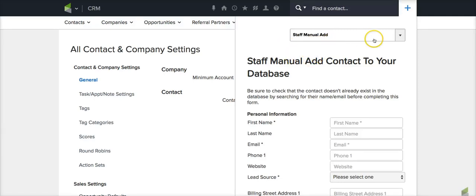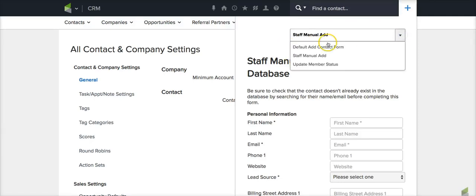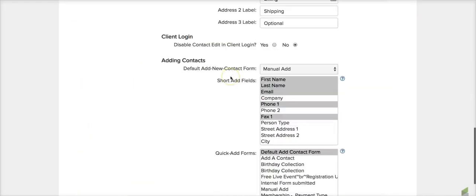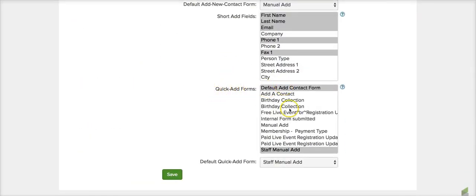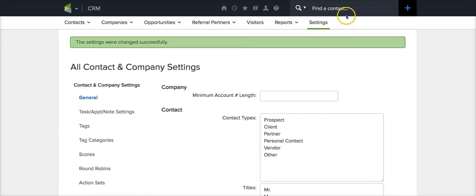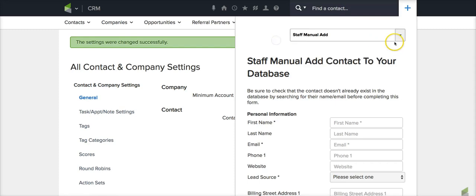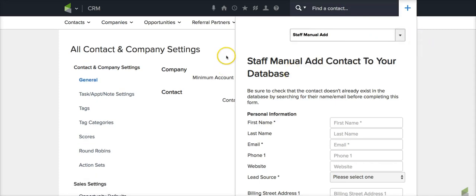So one other thing quickly before I do go, if you want to have a few other forms accessible from this quick add as well, what you can do is in that same area, in this quick add forms, you can go ahead and just select another couple of forms in there if you want, and go ahead and save. So there'll be one default, and then you could always have some other ones that you can select from if you wish.